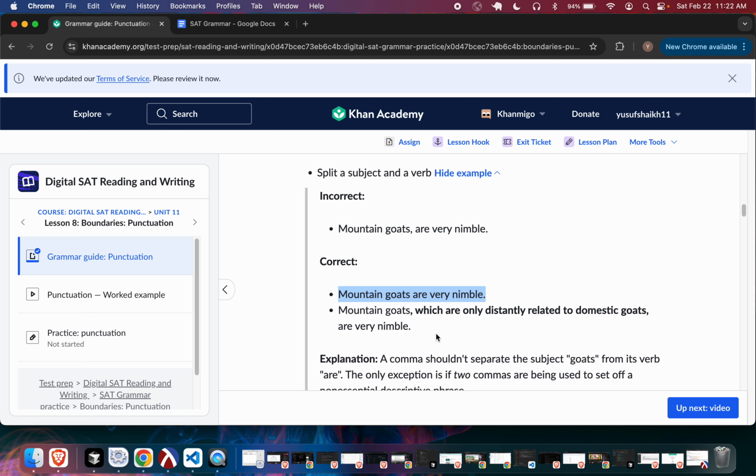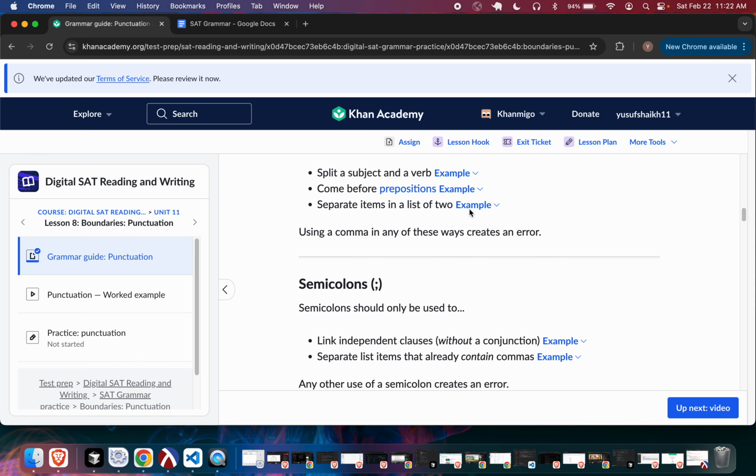So you could say mountain goats are very nimble. Or you could say mountain goats, which are only distantly related to domestic goats, are very nimble. Notice how this is non-essential information being injected into the middle of the sentence. So that's a correct use for commas. We could use it in that way.